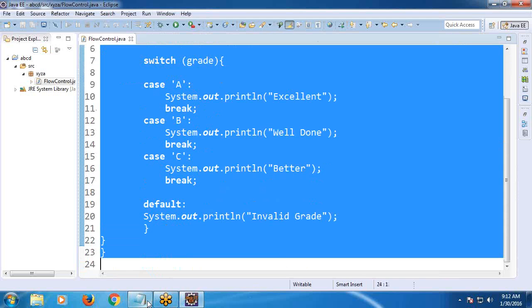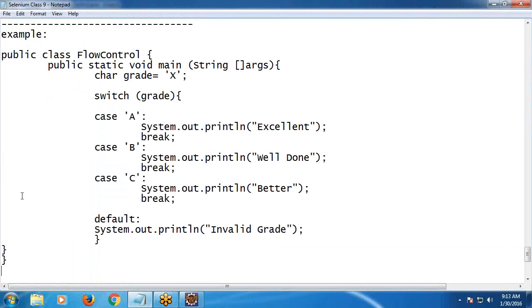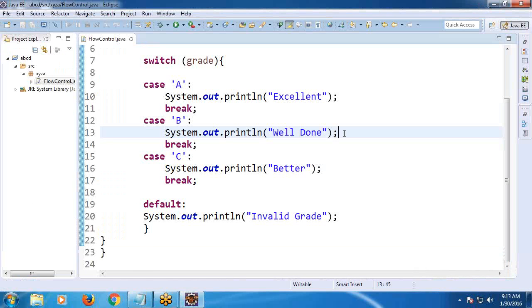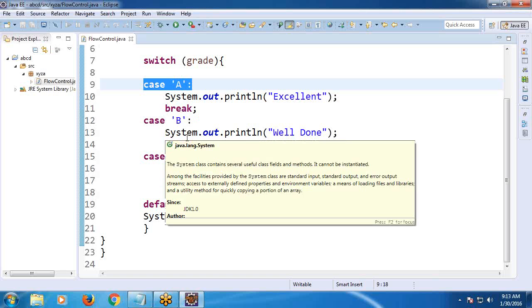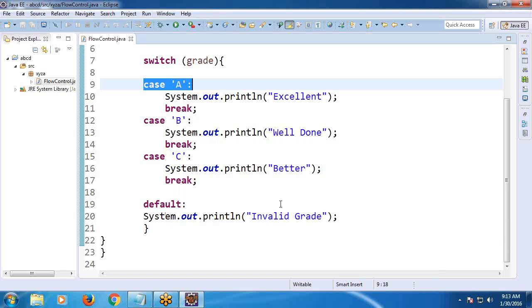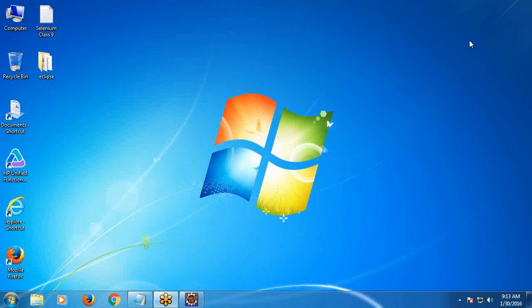See, this is about case A break, case B break. That is syntax. Suppose if case A is okay, here we are not using open and close braces. If case A is okay, then break. You need not execute the remaining. Suppose not okay, then it will go to another one: second break, third break. At the end, default, other than above.